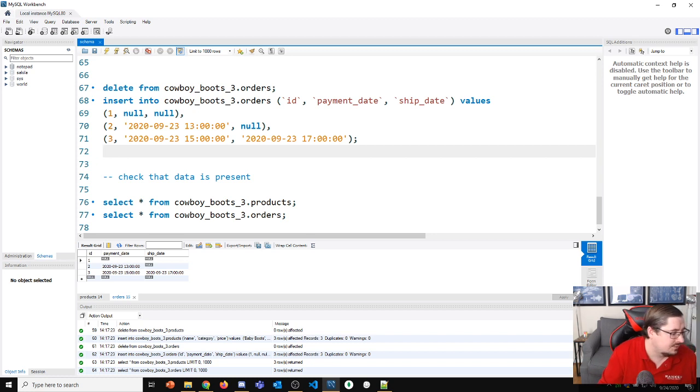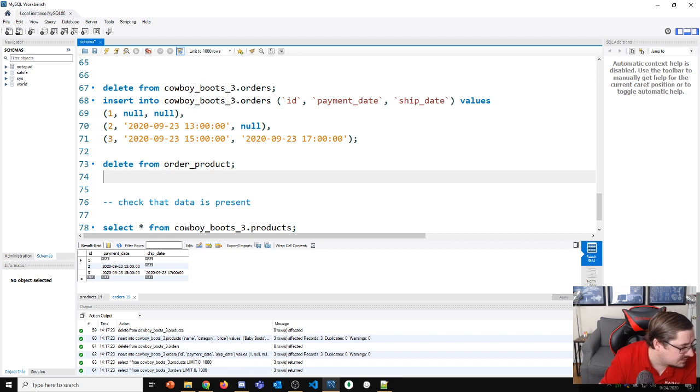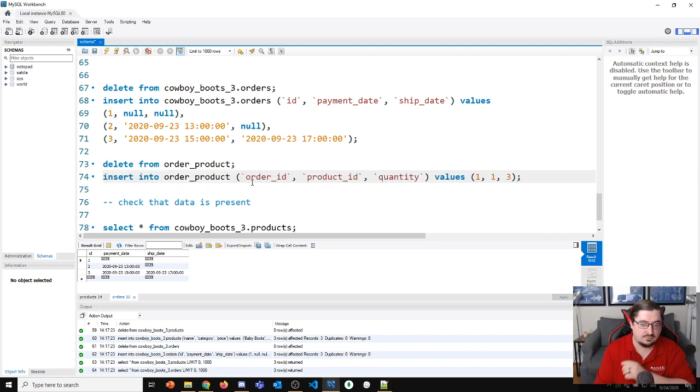Now I might also want to insert some orders and products, right? So let's clear that out. Clear out all the orders and products. Then I'm going to add in a few. So let's say I'm going to add some products to my first order. There I'm going to specify the order ID, the product ID, and the quantity. Right? So I'm going to say, let's add 3 product ones to my first order.